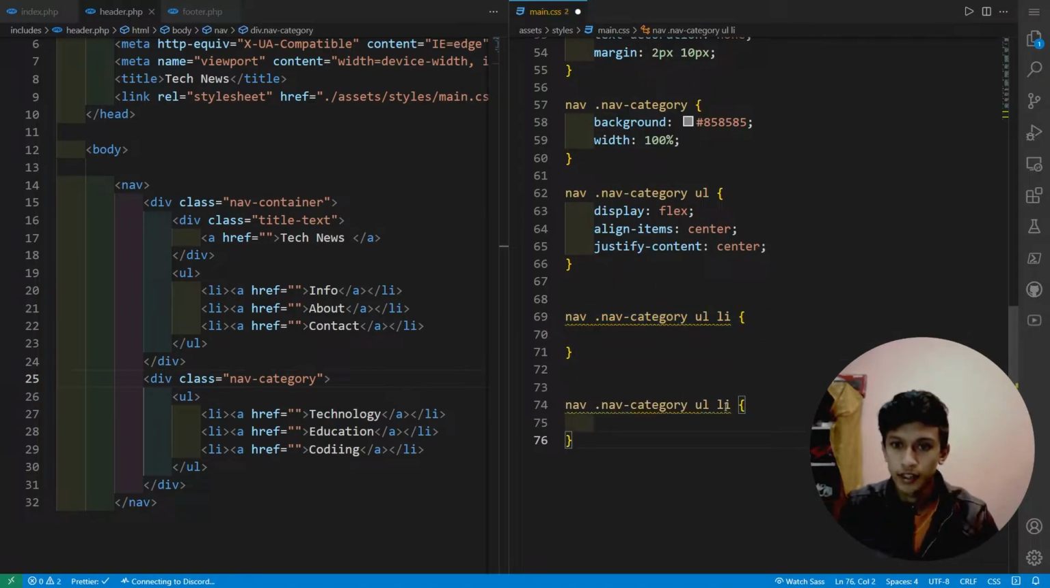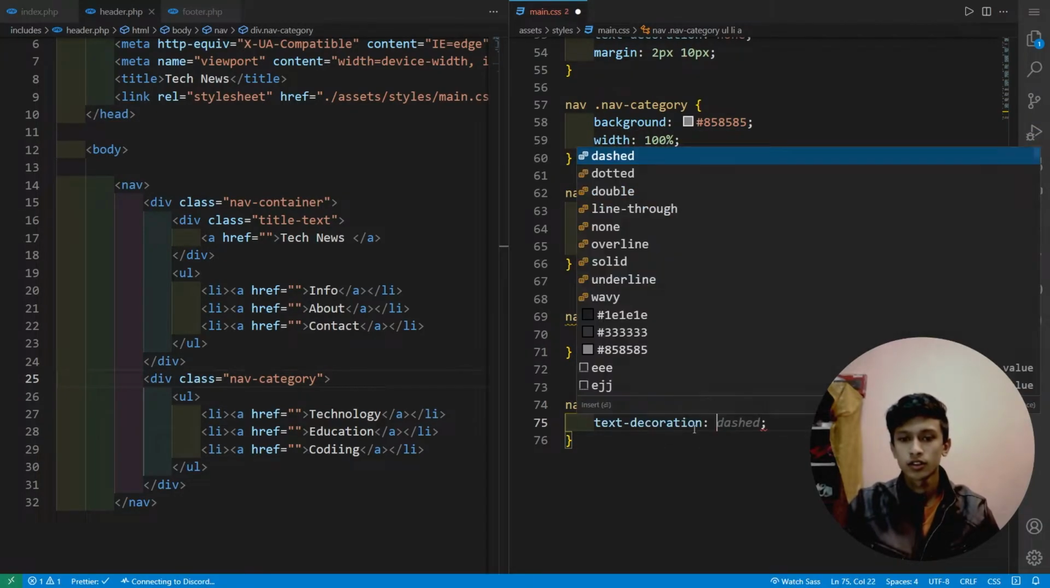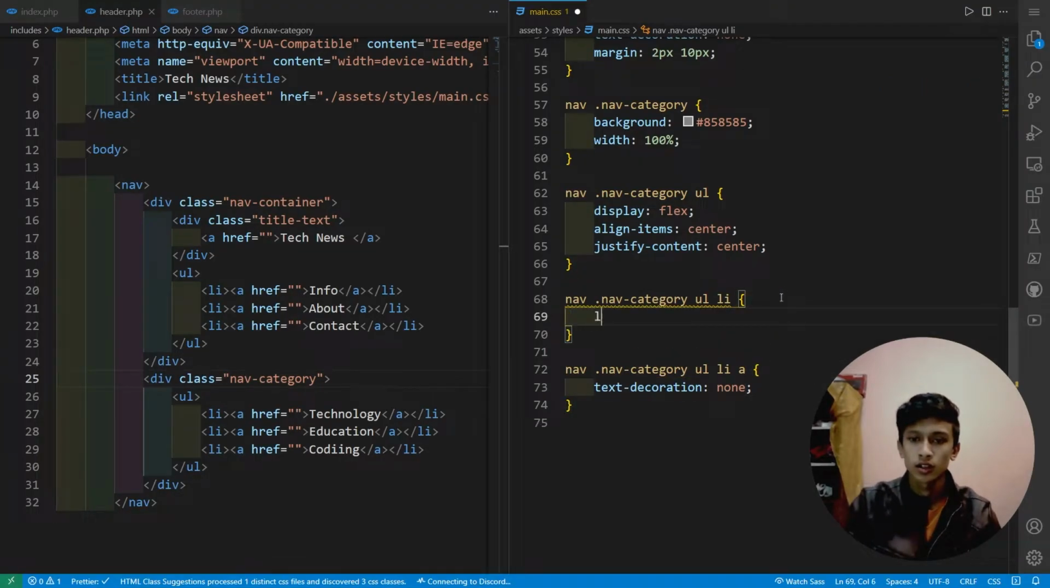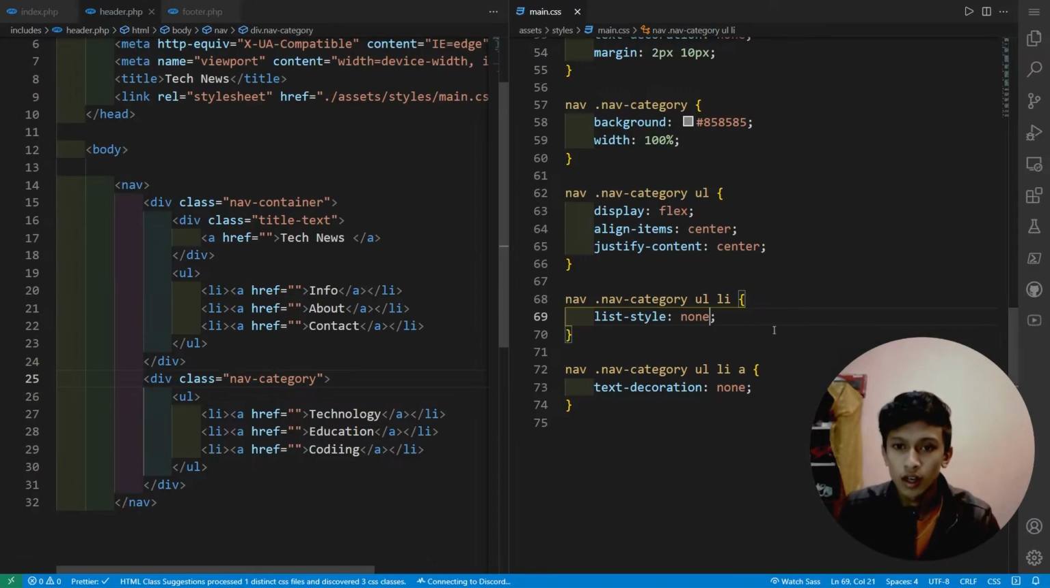I have this style, and then let's copy this. Inside this style, I have text decoration: none. I save this and reload. You can see this style, the text decoration, will be gone. List style none, I save this, and the list style will go away.